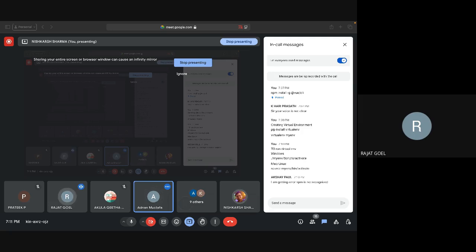Sir, in my case, it is saying permission denied when I'm trying to activate. What are you using, Mac? Sir, I am using Mac. For Mac, go with source, then myenv/bin/activate. This is the command. Perfect.